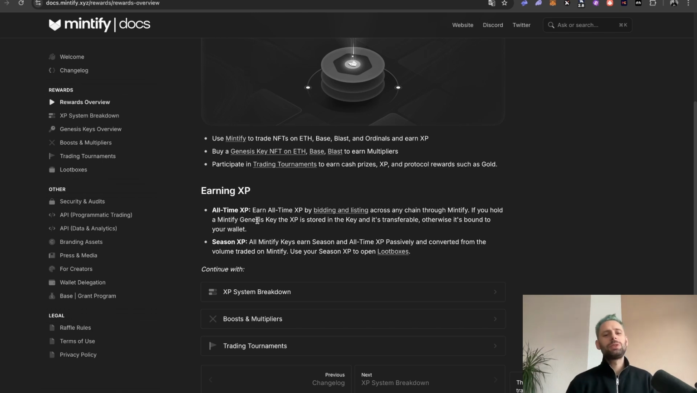They have a difference between all-time experience points and season experience points. To break it down, all-time experience is better than season experience points, but earn all-time experience points by bidding and listing across any chain through Mintify. If you hold a Mintify Genesis key, the experience is stored in the key and it's transferable. So if you hold a key, this all-time experience points actually get bound to your key and it's tradable.